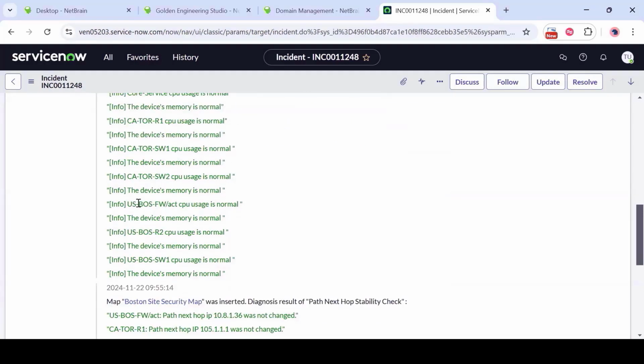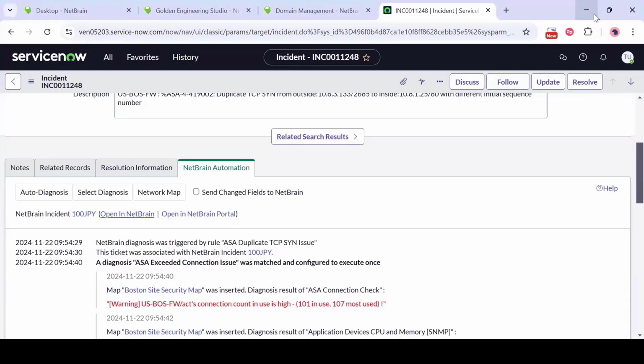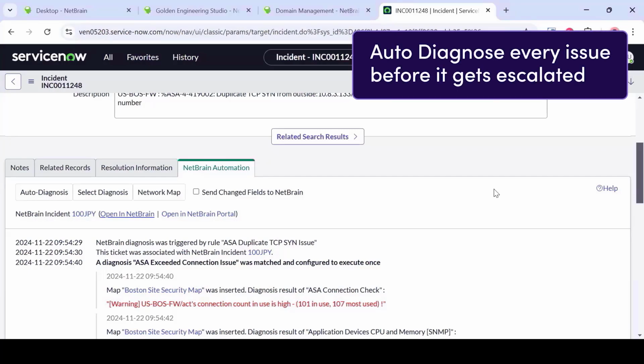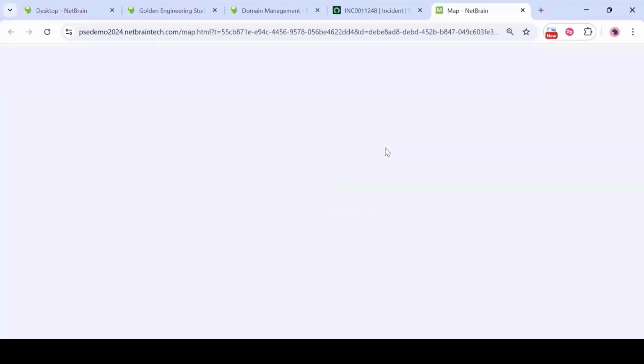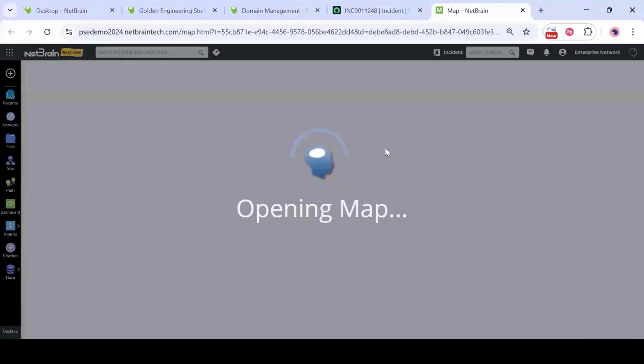Then a few other diagnoses were run to check the resource usage. So all this diagnosis was completed even before the network admin is aware of the incident. The idea is to have NetBrain auto-diagnose every issue before any human intervention. Let us now open this incident inside NetBrain, and I will demo how we can further the troubleshooting on this incident.